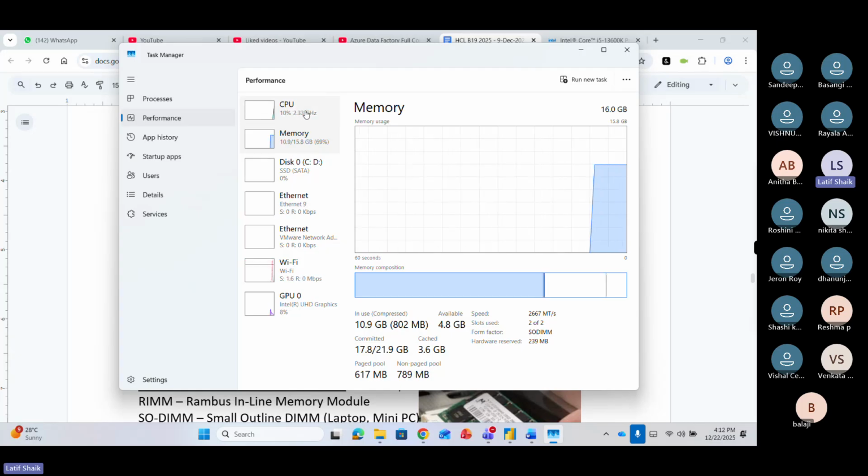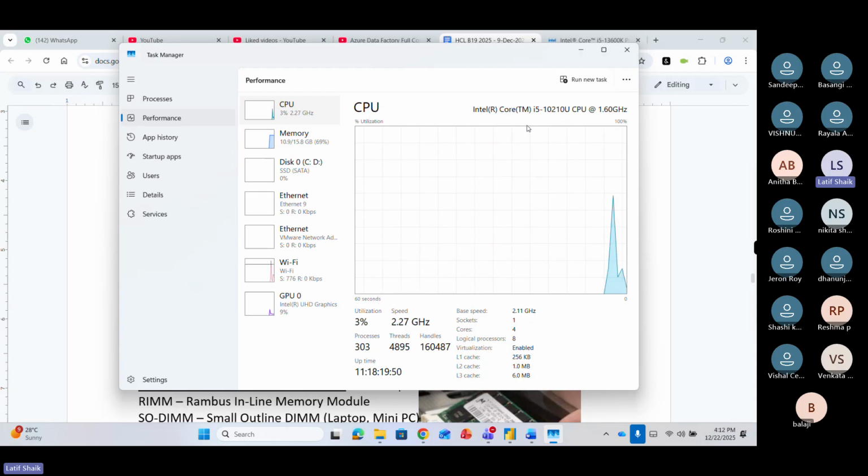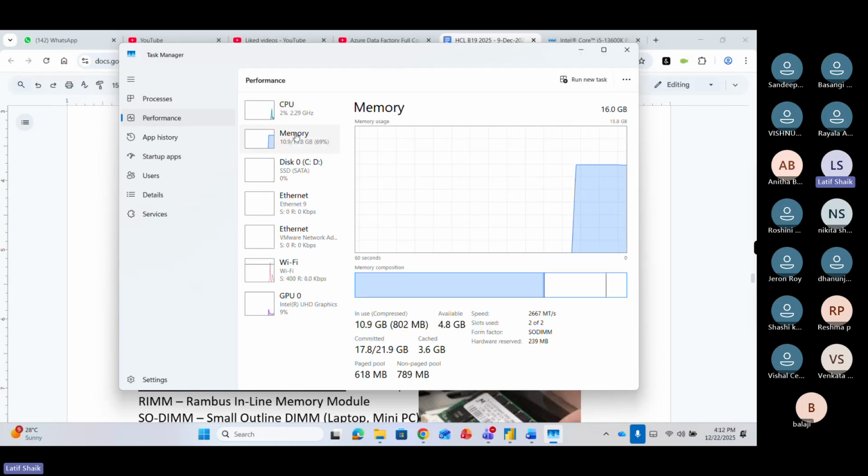The processor is an Intel 10th generation processor. This model supports up to 64 GB. Already 16 GB is there. Can I add one more 16 GB? You see, the total number of slots is 2, so 2 of 2 are completed.